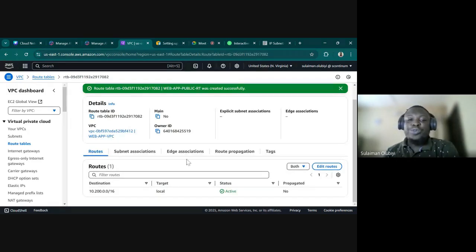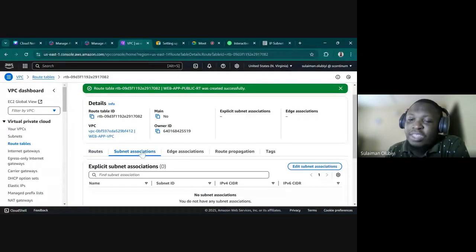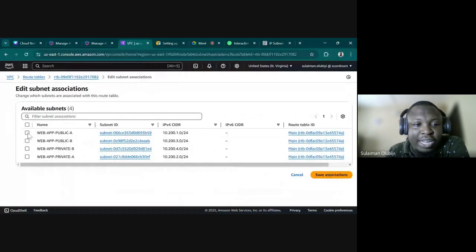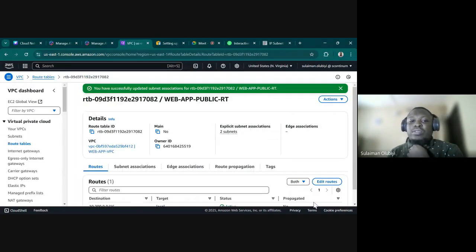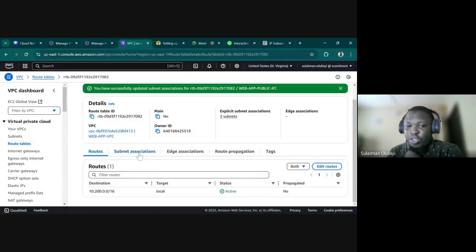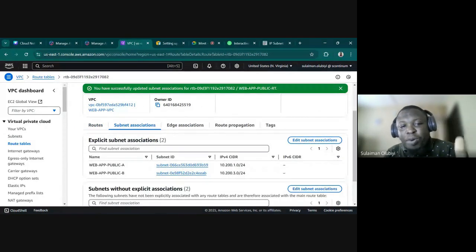The next thing you will do now is associate your subnets. That's why I said that the issue of private and public subnets is based on your own design. You are the one that designs it, and it's from your route table that you design it. This one is the public subnet, this one is the private subnet. So you now associate your public subnet to the public route table. Edit association, select the subnet, and save association. So automatically you've seen that I've associated the public subnet to the public route table.